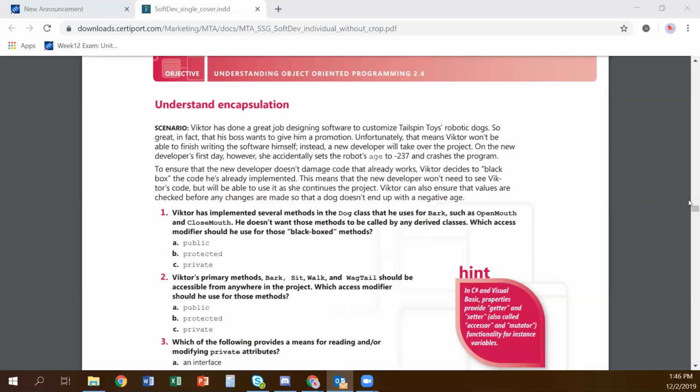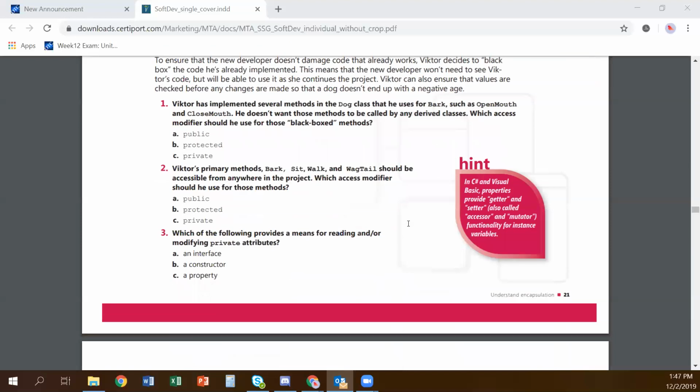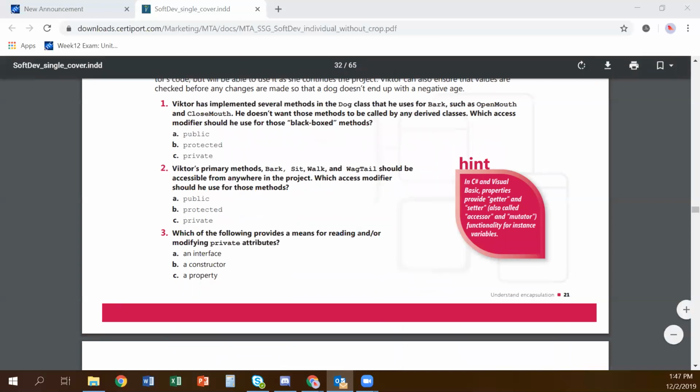Where did you leave off? The first question. Okay, what do you guys think the right answer is? We've got open mouth and closed mouth that are just going to be called from within our dog class. Private? Private would be good, because then we could call it from within our dog class, but no place else. What about number 2? Because he wants it outside of the dog. Public, okay. And what about number 3? A means for reading and or modifying private attributes.